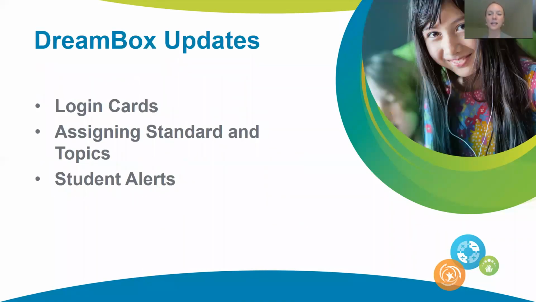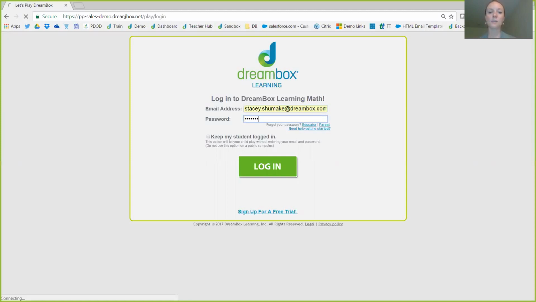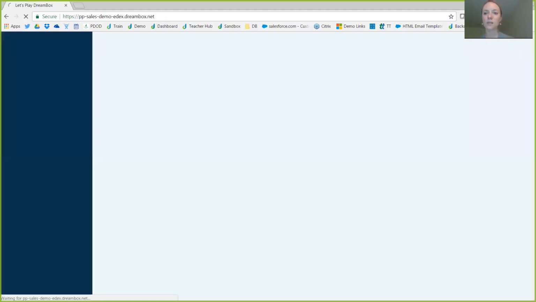Starting with the updates, we have 3 big updates to show you. And I'm actually going to hop into the dashboard to show you all 3 of them. So I'm going to open up a dashboard account here on my screen. And you might have noticed this as you were logging into your accounts and working with your students. But we've got 3 big updates. First one is student login cards.